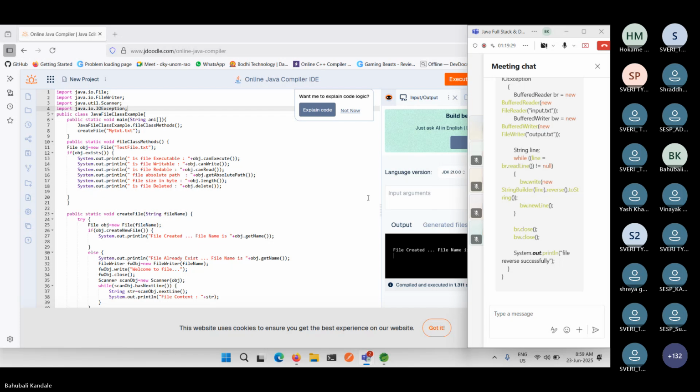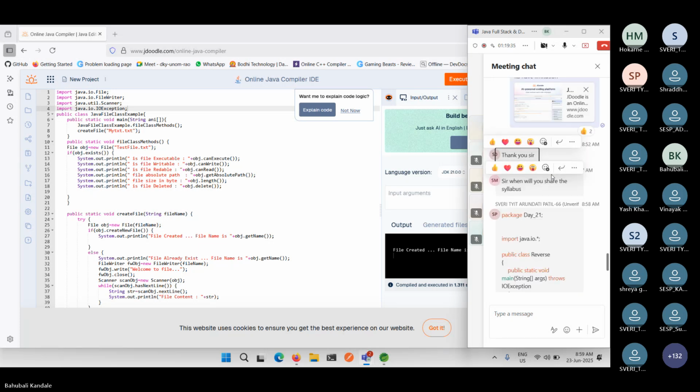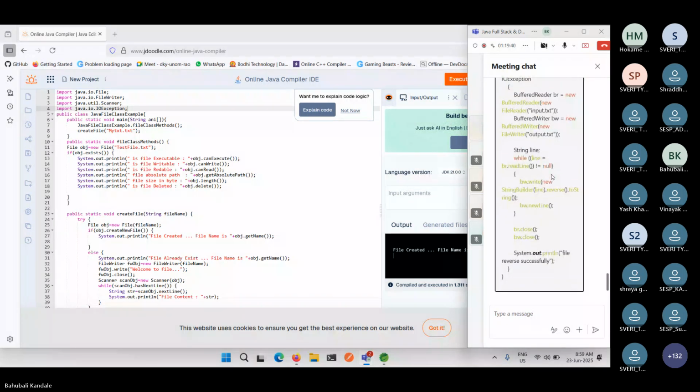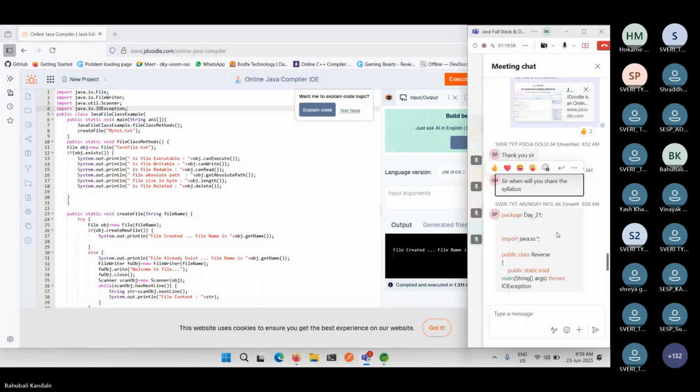Okay. That's good. Okay, StringBuilder, you used to reverse a string. That's good. Okay, so students, that's a good approach by Arundhati Patil.